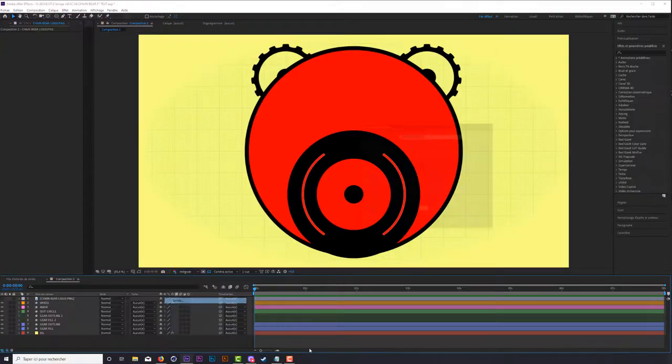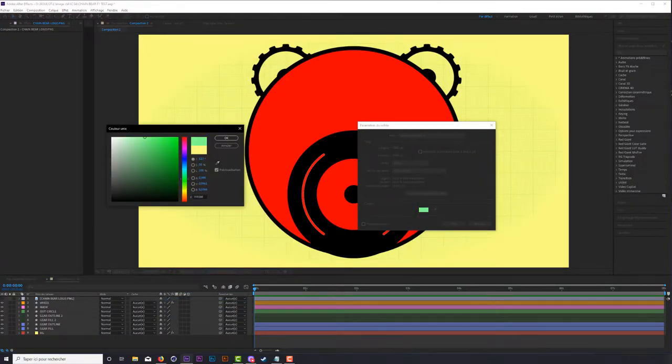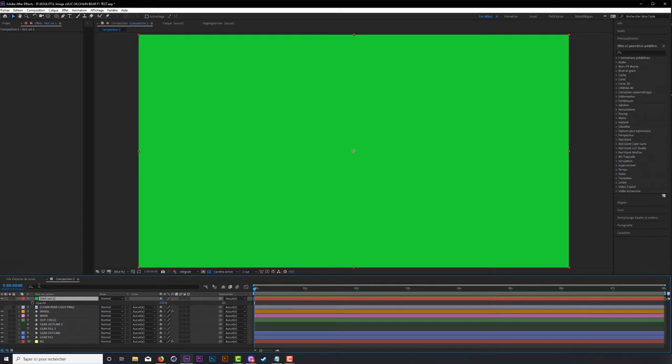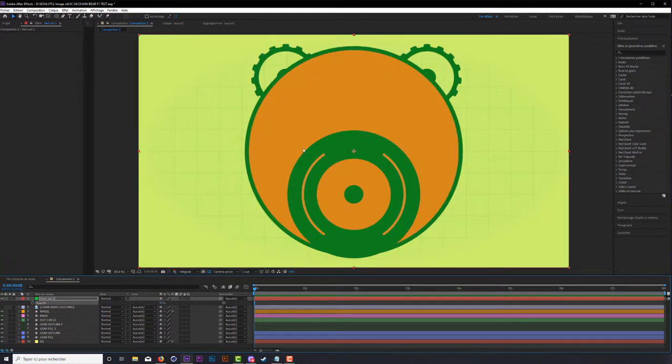All right, let's do that. For that, I'm gonna need a new solid. This one is going to be, I don't know, maybe green. I'm gonna lower the opacity, so for that I'm gonna select my new solid. I hit T on my keyboard to bring the opacity properties. I'm gonna lower the opacity so I can see what I'm doing. I'm gonna take my mask tool, my feather tool. It's G for the shortcut on your keyboard. And I'm gonna trace a mask.